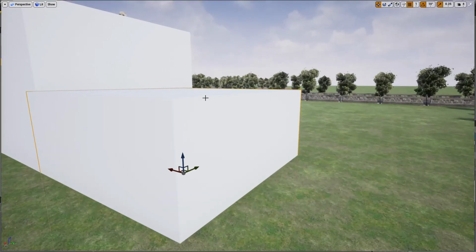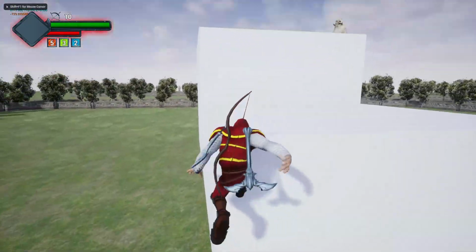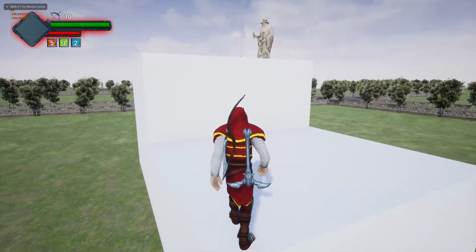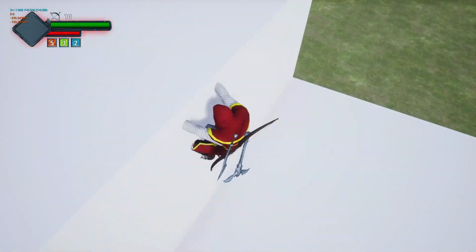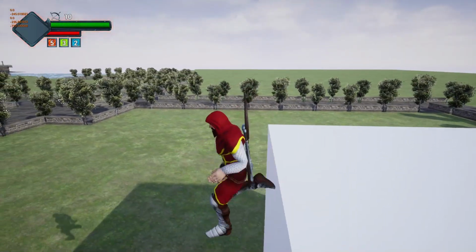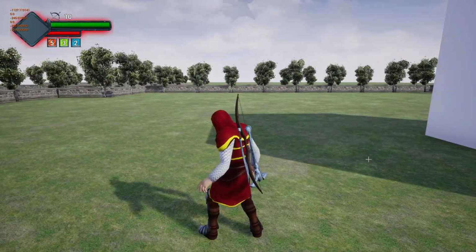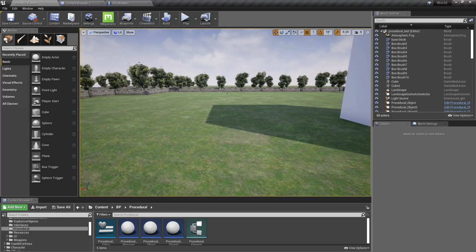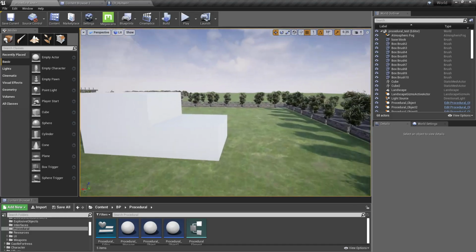Okay, can I climb this? Yeah, I can. Climbing is not perfect, but don't mind that now.